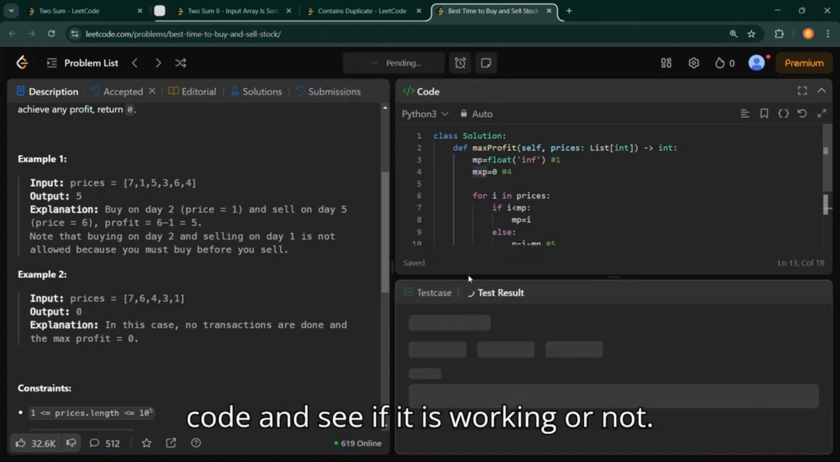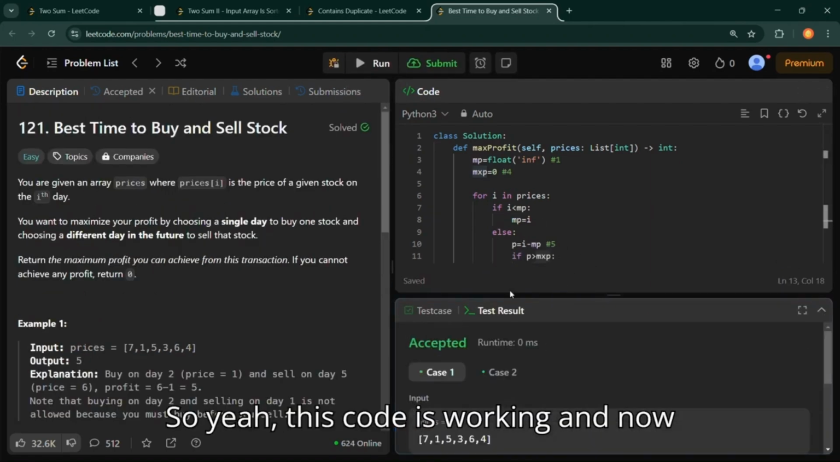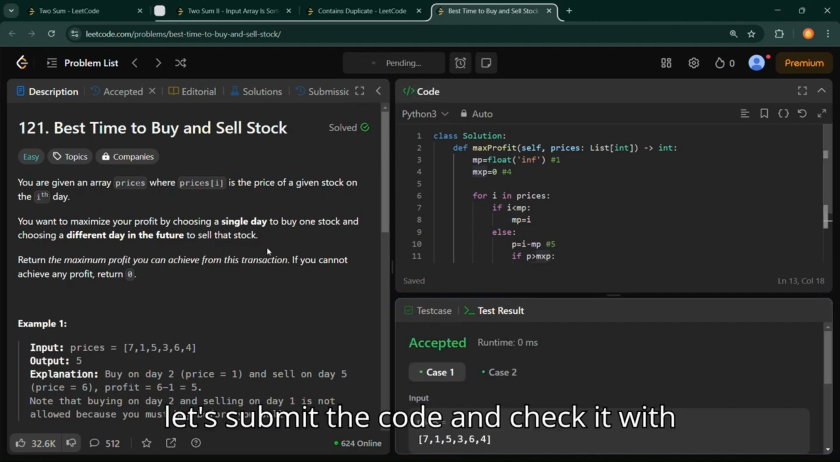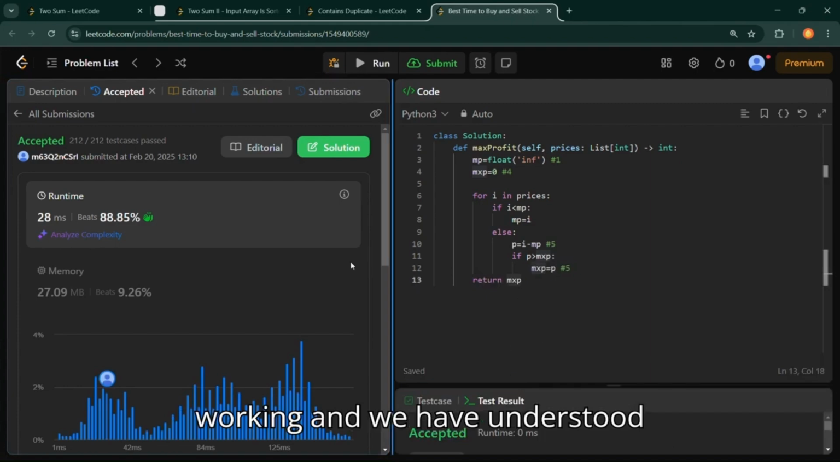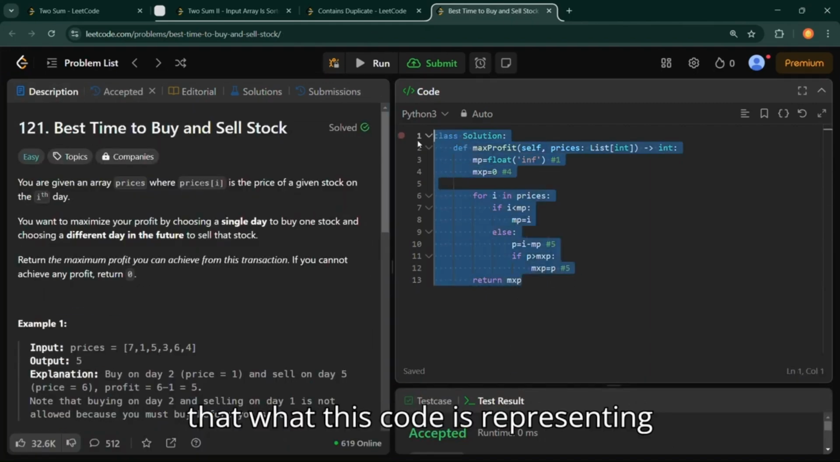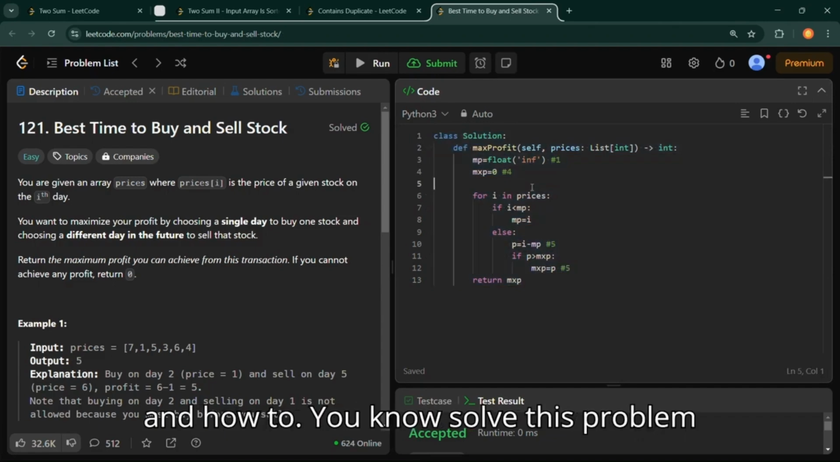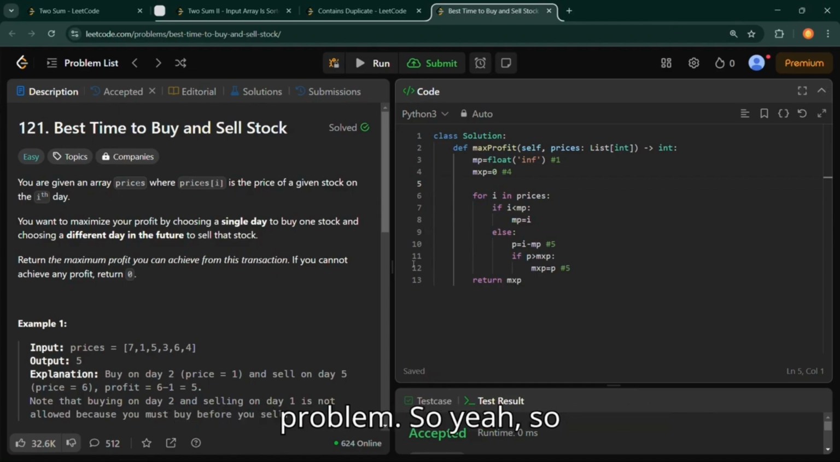Now let's run this code and see if it is working or not. Yeah, this code is working, and now let's submit the code and check it with other test cases. Yeah, our code is working, and we have understood what this code is representing, and how to solve this problem, and how to think clearly to solve this problem.